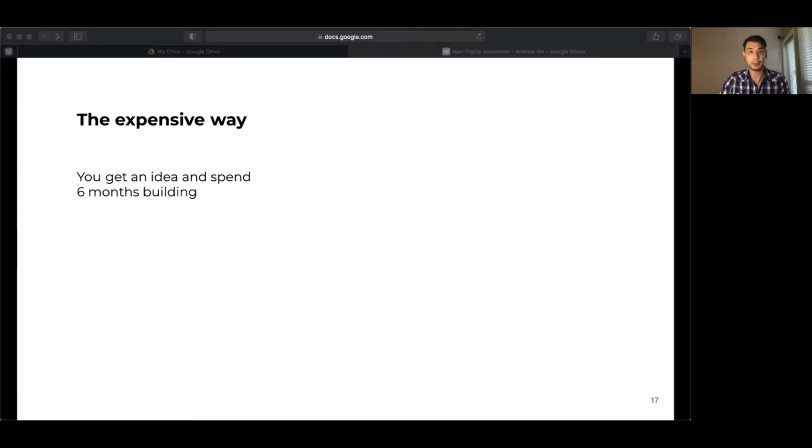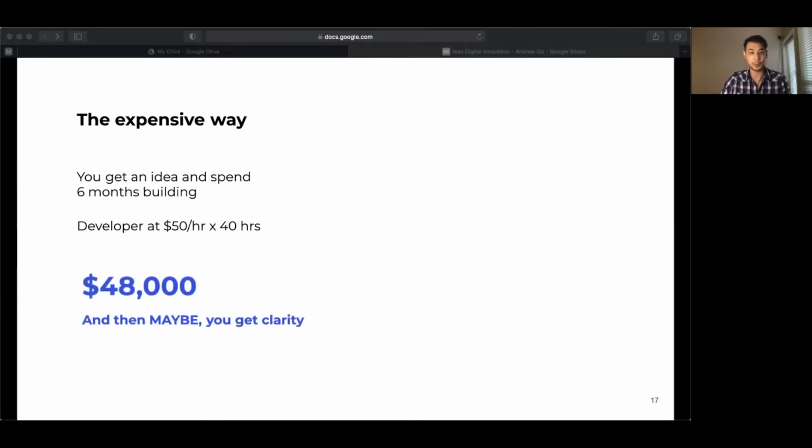So let's actually look at how much it would cost to not do validation. The expensive way of building is that you get an idea and you spend 6 months building. And you pay a developer $50 per hour for 40 hours per week. And that is actually a very conservative rate for developers in the United States. In total, that's going to cost you $48,000. And then you go to market and then maybe you get clarity.